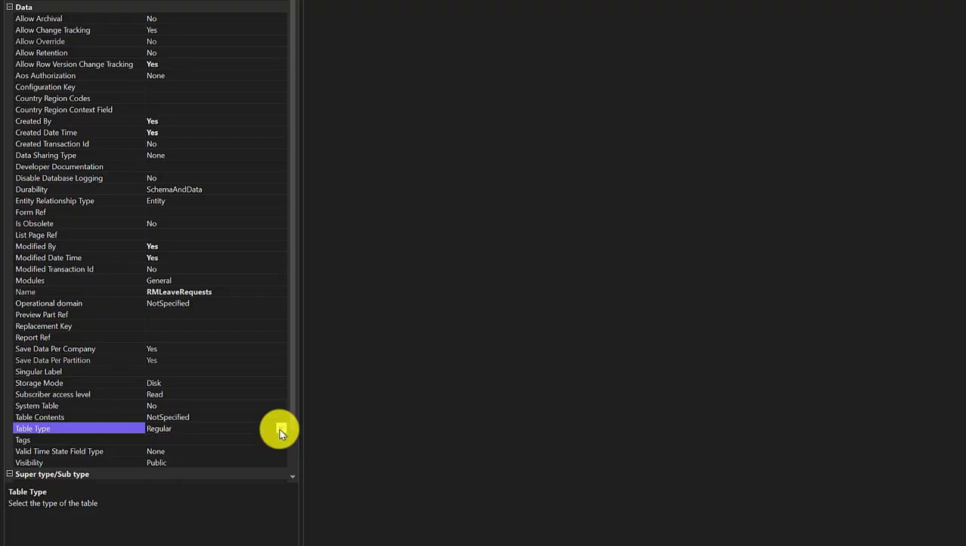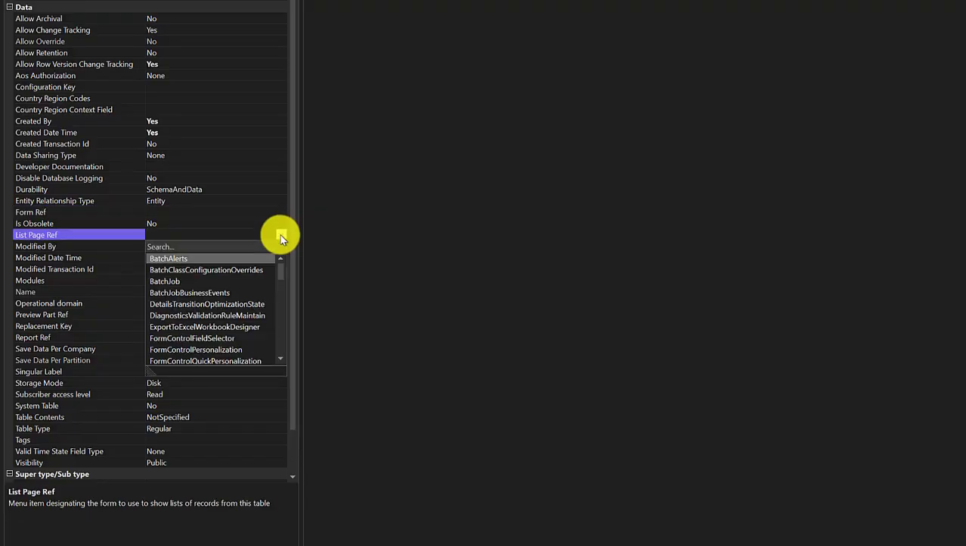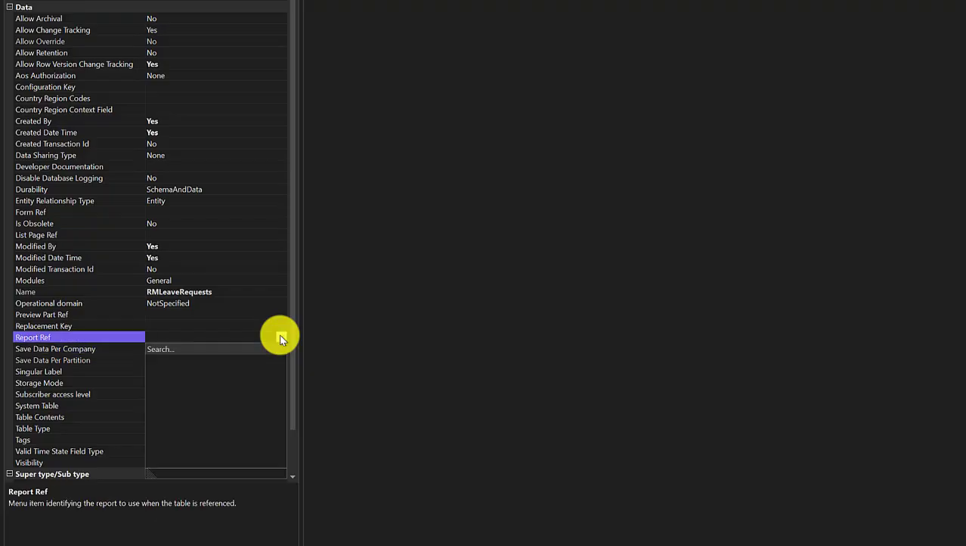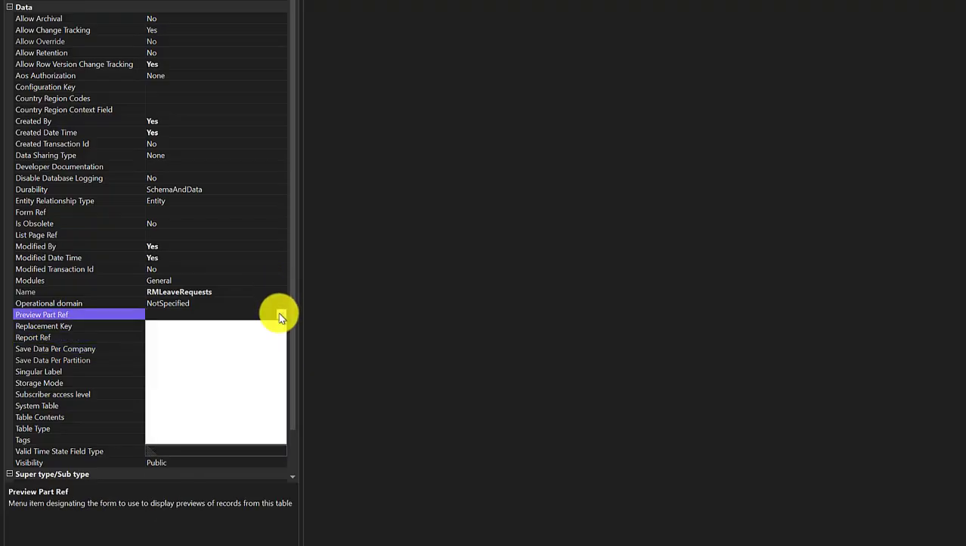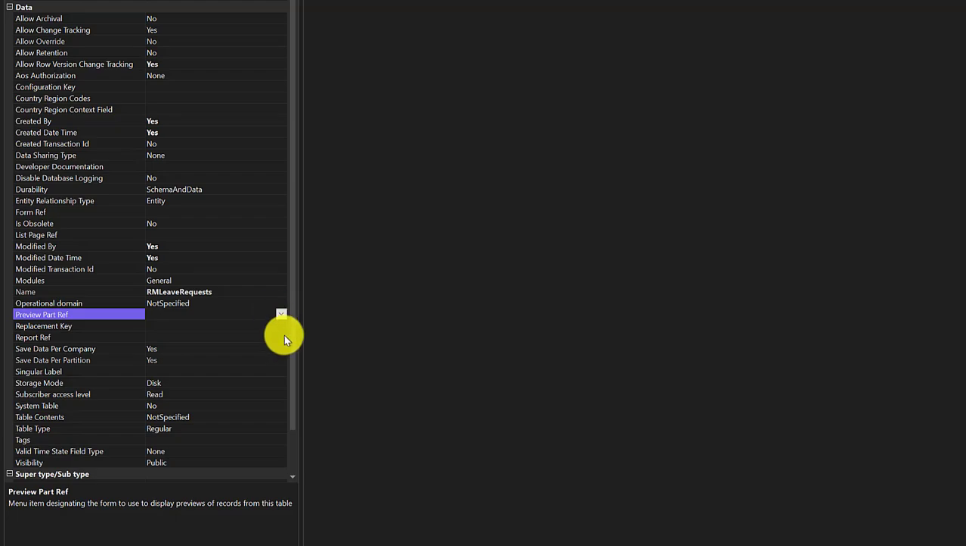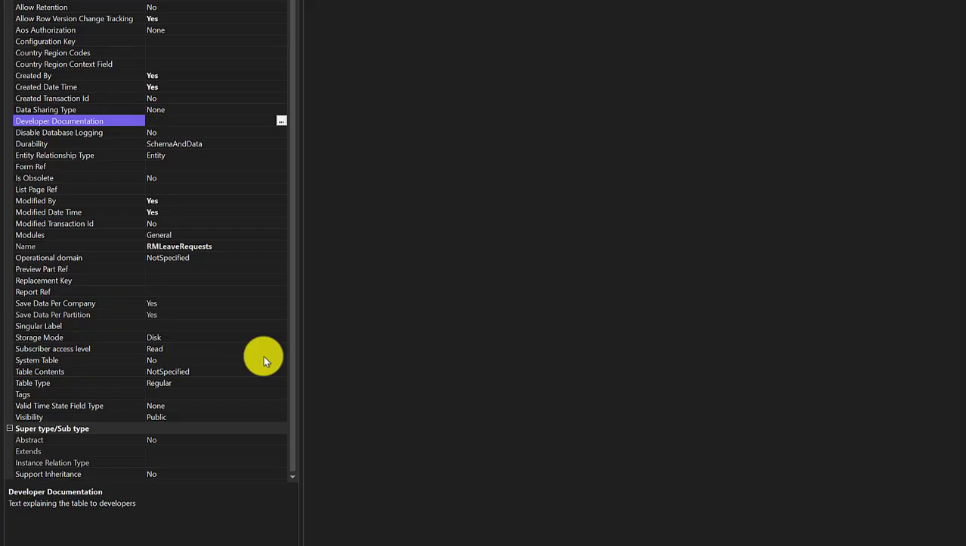Now let's look at navigation and references. Form reference links the table to a form. List page reference links it to a list page. Report reference links it to reports. Preview part reference links it to workspace previews. Next are lifecycle and metadata properties. Is obsolete is used to mark a table as deprecated without breaking existing functionality. Developer documentation is used to describe the purpose of the table. Modules indicate which application modules use this table. Name is the technical identity of the table and should not be changed casually. Tags help with search, documentation, and tooling support.